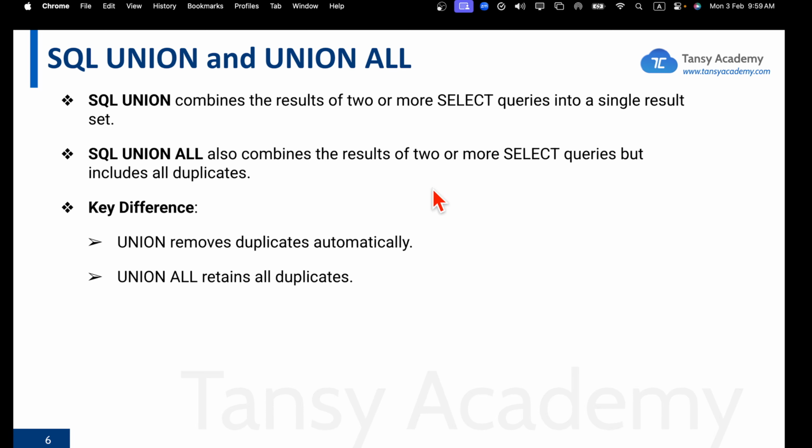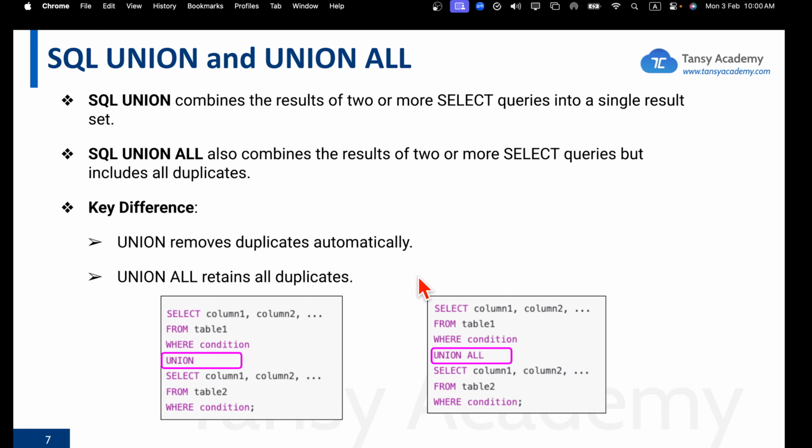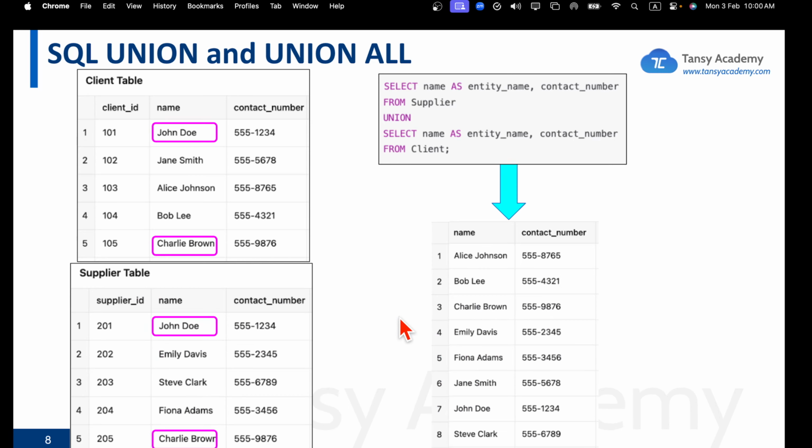There's a very slight difference, but syntax wise they are the same. The key difference is union removes duplicates and union all retains all duplicates. We have an example to look into this, but before that, here is the syntax. Here you have the first query, and then you say union, and you have the second query. You can also union any number of queries using union in between two select queries, and this is the syntax to use union all.